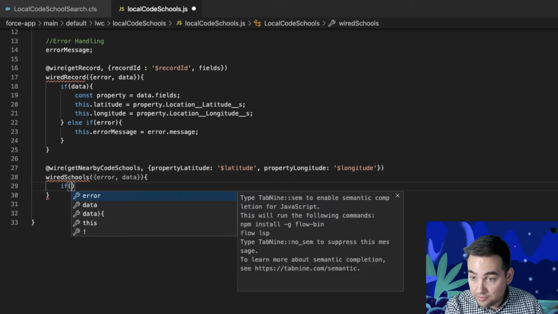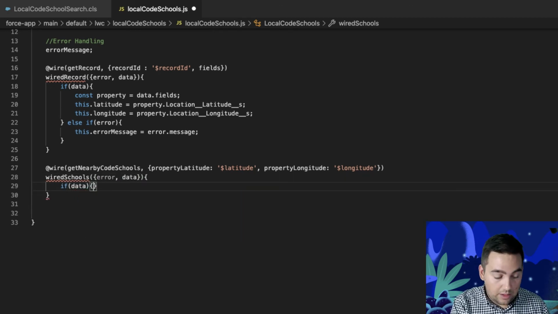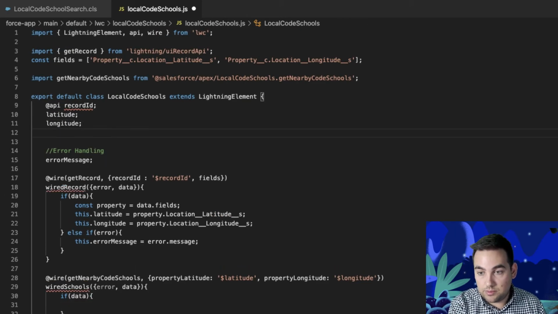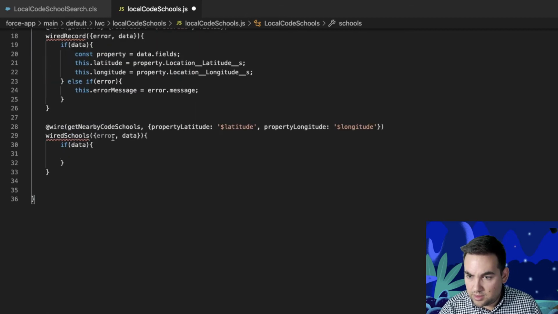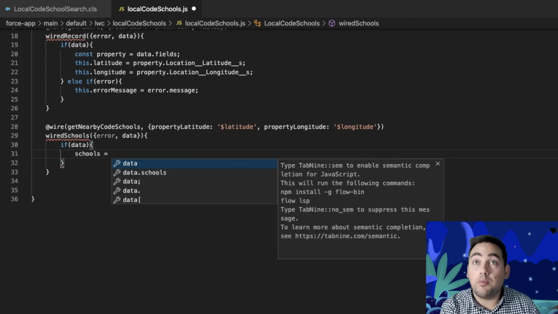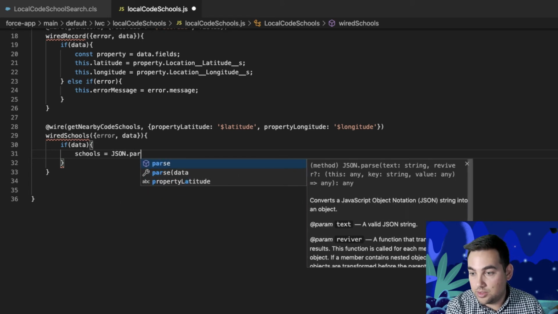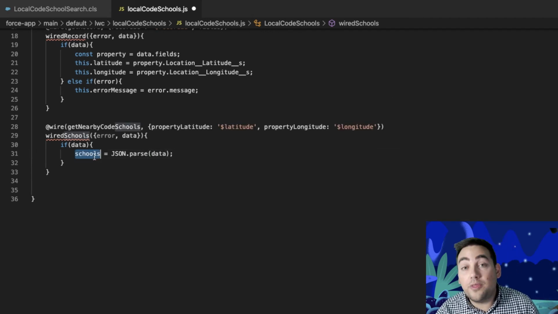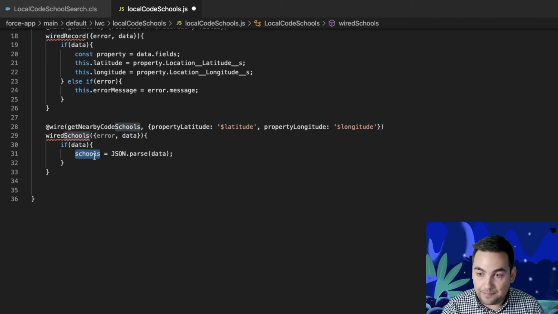And once again, if data, then let's store our schools in a property. Let's name another property for schools, and let's say schools equals. Now, if we were bringing back parsed data from Apex, we could just say schools equals data, but because we're passing back that raw JSON response from the API, we can just parse that here. We can say JSON.parse, then data. And that will populate our schools property with that data in the structure that we need for our front end.